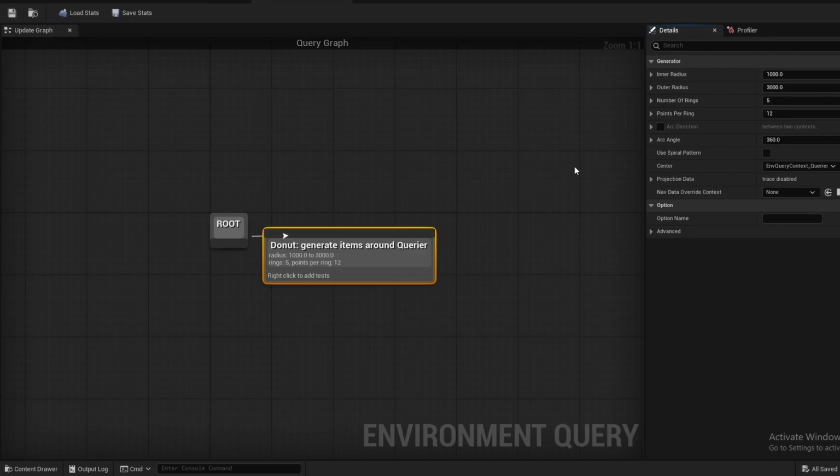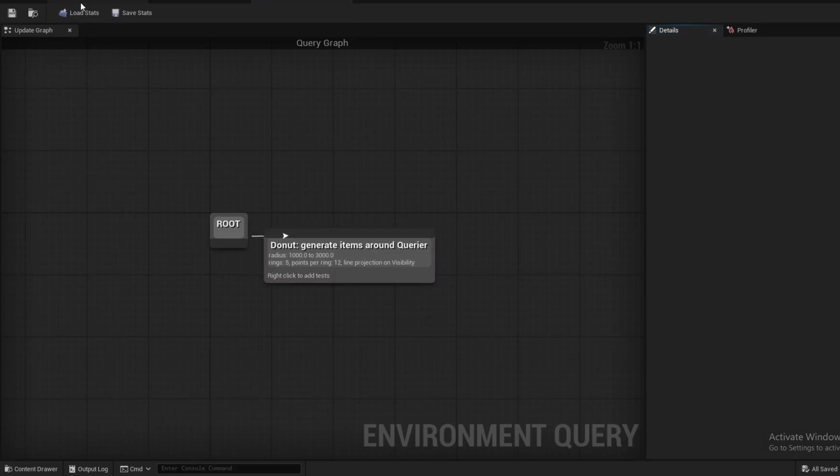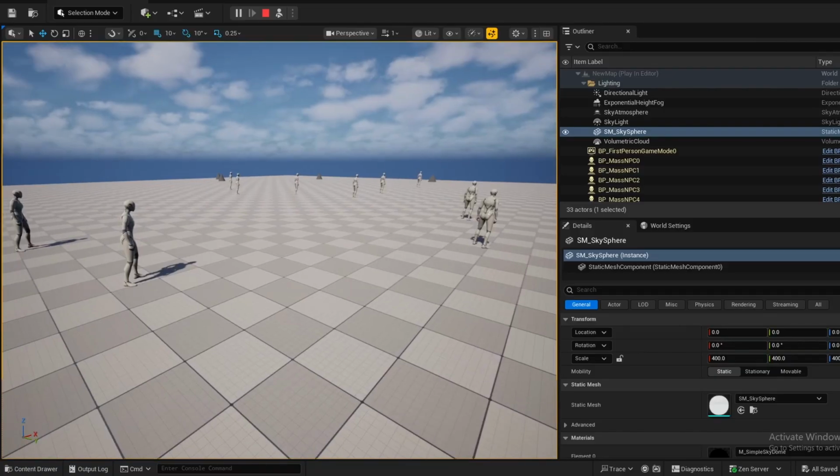So let's open up EQS spawn entities in Donut, select the Donut node, and in projection data, set trace mode to geometry by channel, and set the trace channel to visibility. And then set post projection vertical offset to 90. 90 is half the height of the BP third person actor's collision capsule. Bada bing, bada boom. Now they're spawned on the ground.